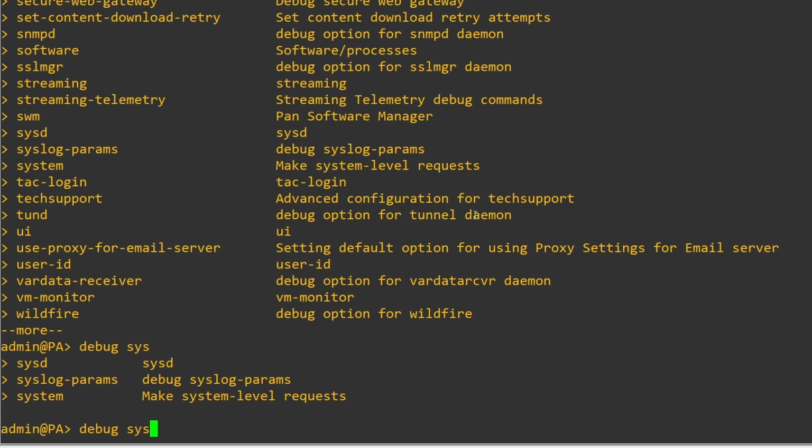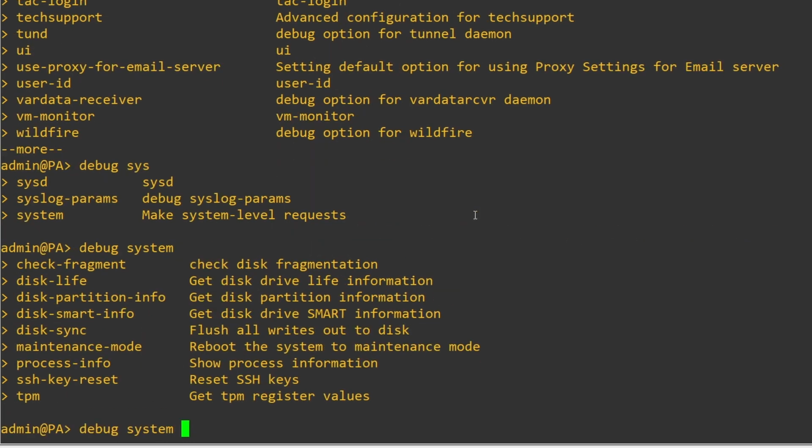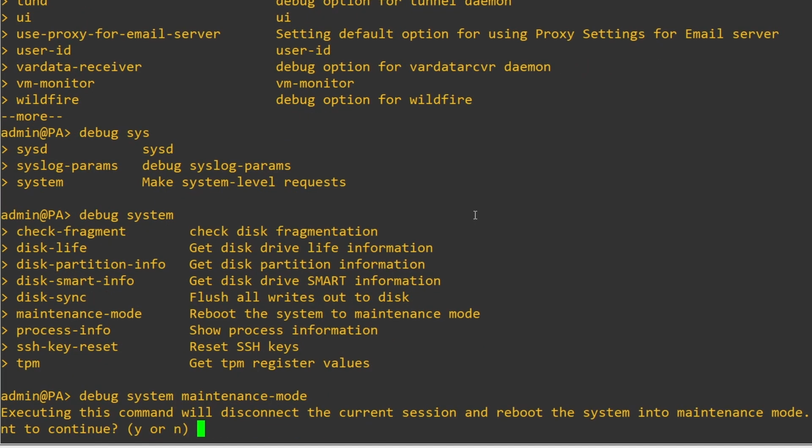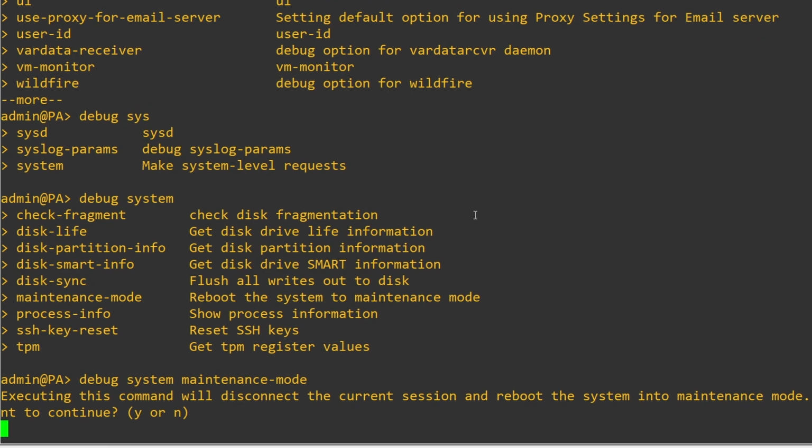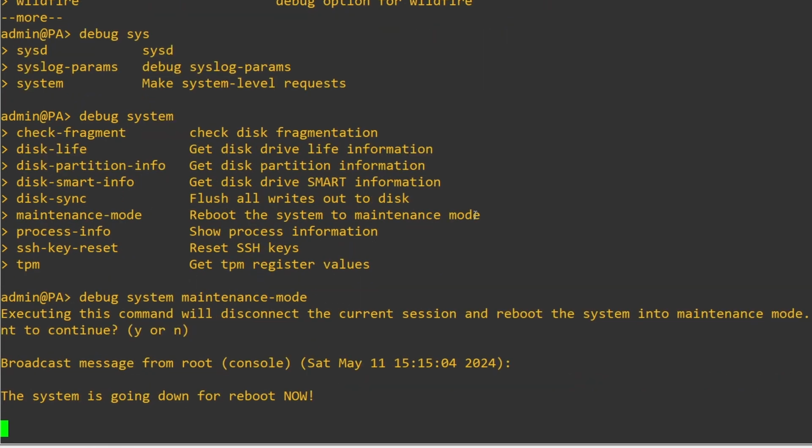And we're looking for system. So I'm pressing the T and then tab again. And this is the only command that starts with syst. And the last one is maintenance mode. I'm going to press tab again. You're going to see the possible ones. We're looking for the maintenance mode. So tab. And then we press enter. It asks if you're sure what you're doing. I'm gonna press yes. And the firewall is gonna restart.